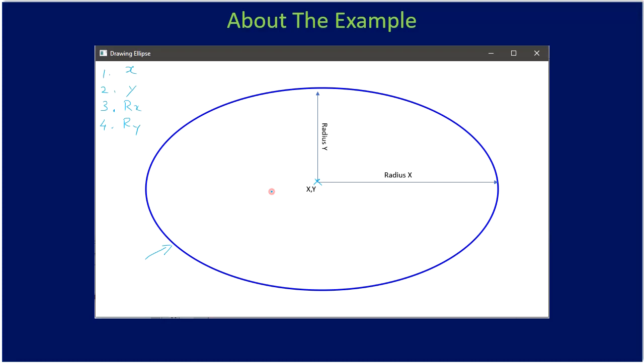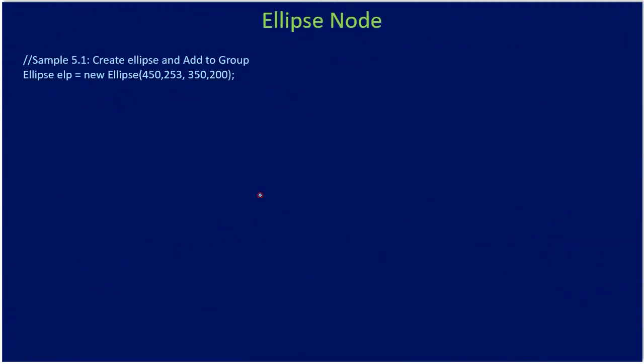So once you construct the ellipse object, you can add it to the scene graph. JavaFX will take care of reading the scene graph and drawing the ellipse. So here, if you see, we are constructing the ellipse node. As already told, these two together specify the center of the ellipse. Then we specify radius x and then radius y. So based on these 4 parameters, we constructed the ellipse.